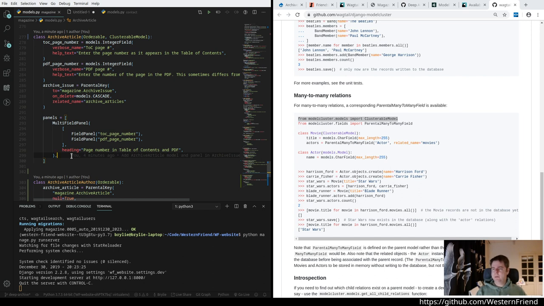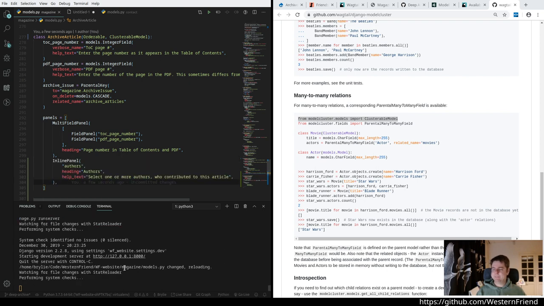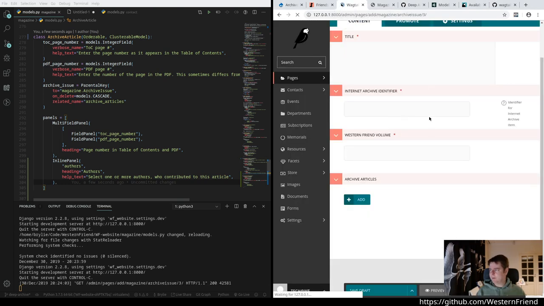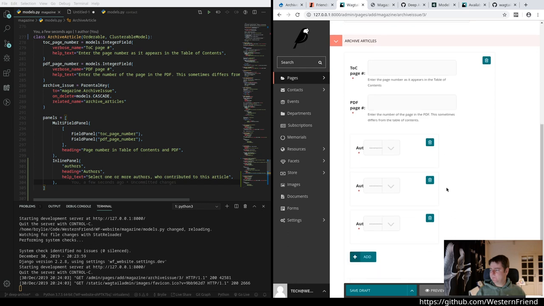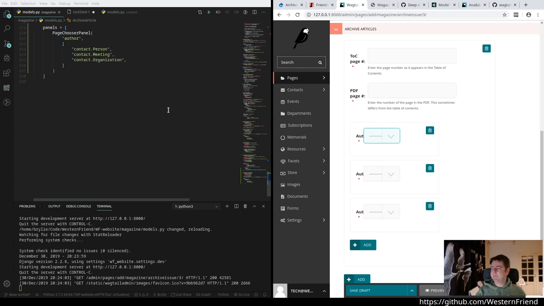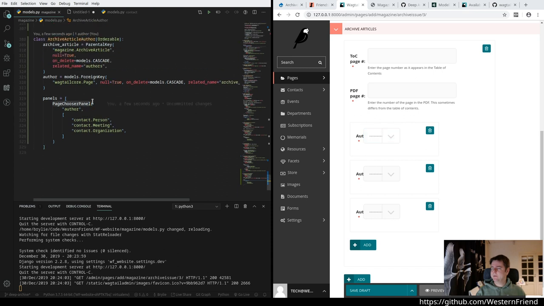The first thing is for an archive article, page numbers, and then authors. Okay, all right, please work. If I refresh here, add, oh my goodness, it works. Except it's not using the correct panel.